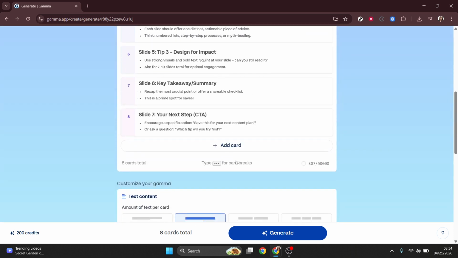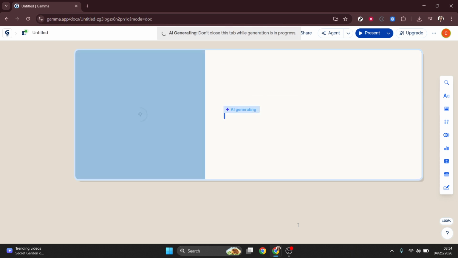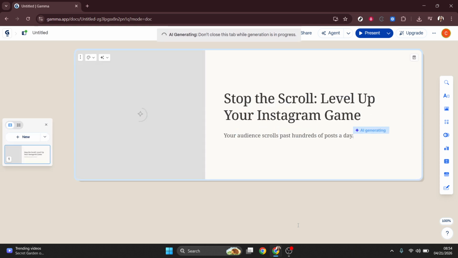Gamma will generate a structured deck for you. You'll typically see slide 1 as a strong hook, slides 2 through 6 delivering the core value, and slide 7 wrapping up with a clear call to action. Read through everything and edit. Tighten any fluffy phrases, make sure each slide carries one idea, and confirm the call to action is unmistakable.